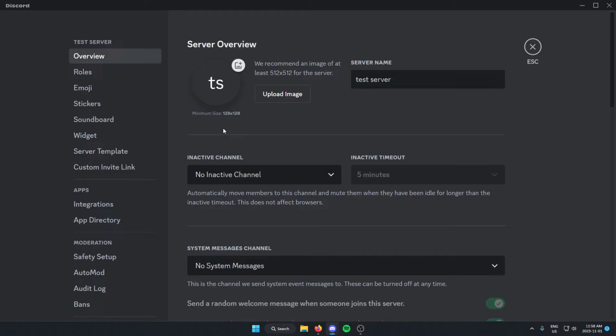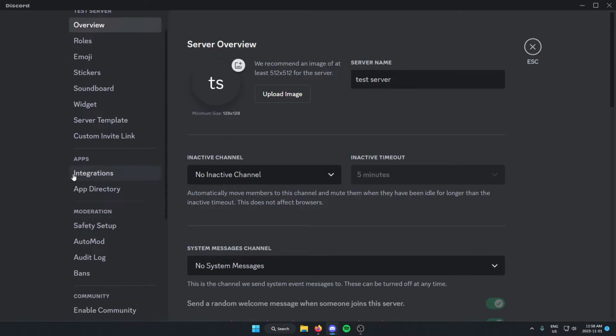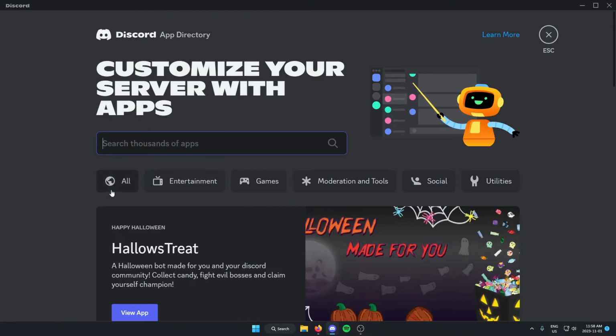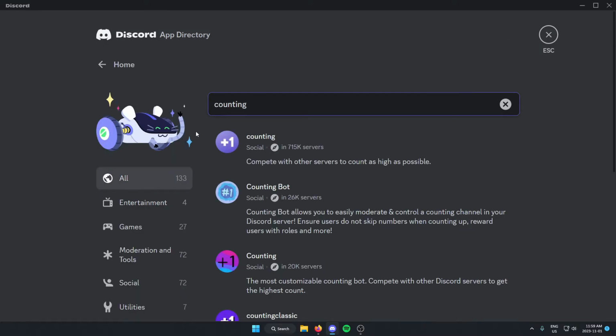Once you're in the server settings, go to the left and go down to app directory. From here in the search bar, you're just going to search for counting, then hit enter to search. From here, the first one that comes up should be the counting bot, and we can see that this is the right one because it's in over 700,000 servers.